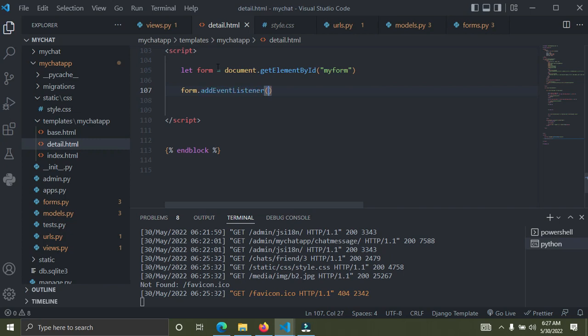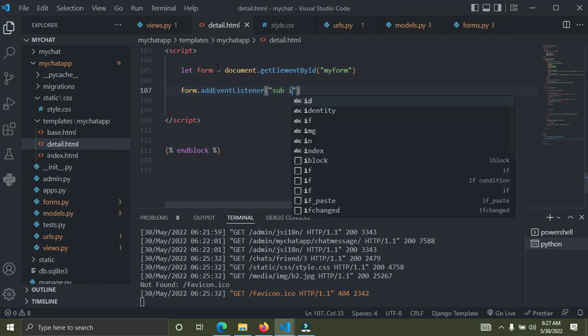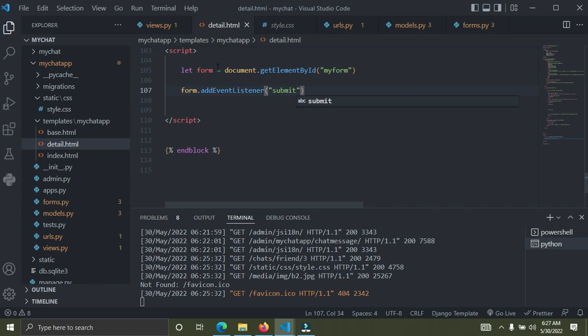The event listener is going to be a submit event. So this function is going to get called whenever we try submitting the form. Understand? I'm going to call this function send chat. Okay, so that's it there.